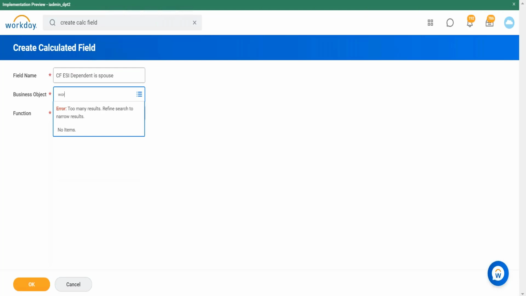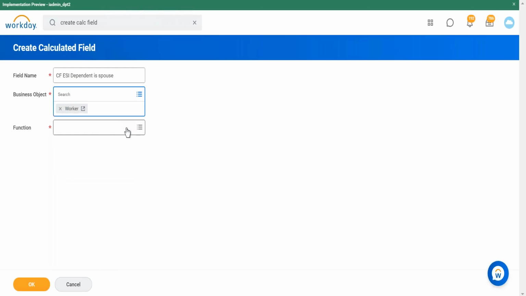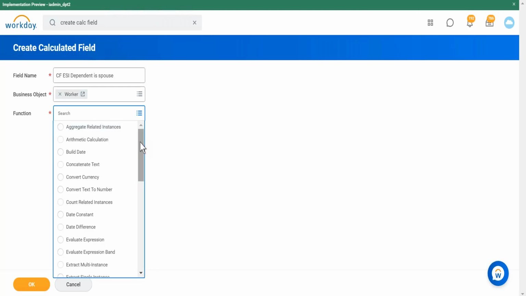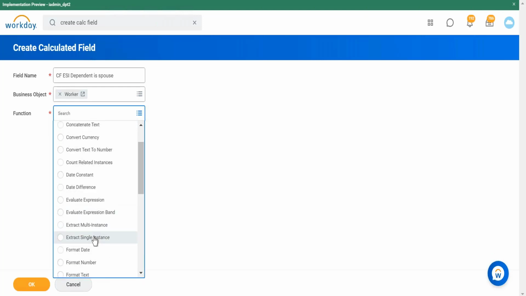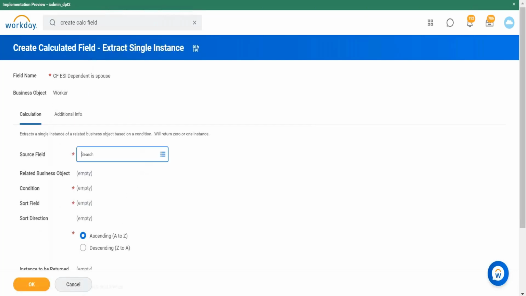Of course, I'm building it on the worker BO because dependents sit on either employer or worker business object. The function I'm using is called extract single instance, which is right over here. Source field. Now I know that I'm pulling one instance of my dependent field. So I'll be using the Workday delivered dependent field here.